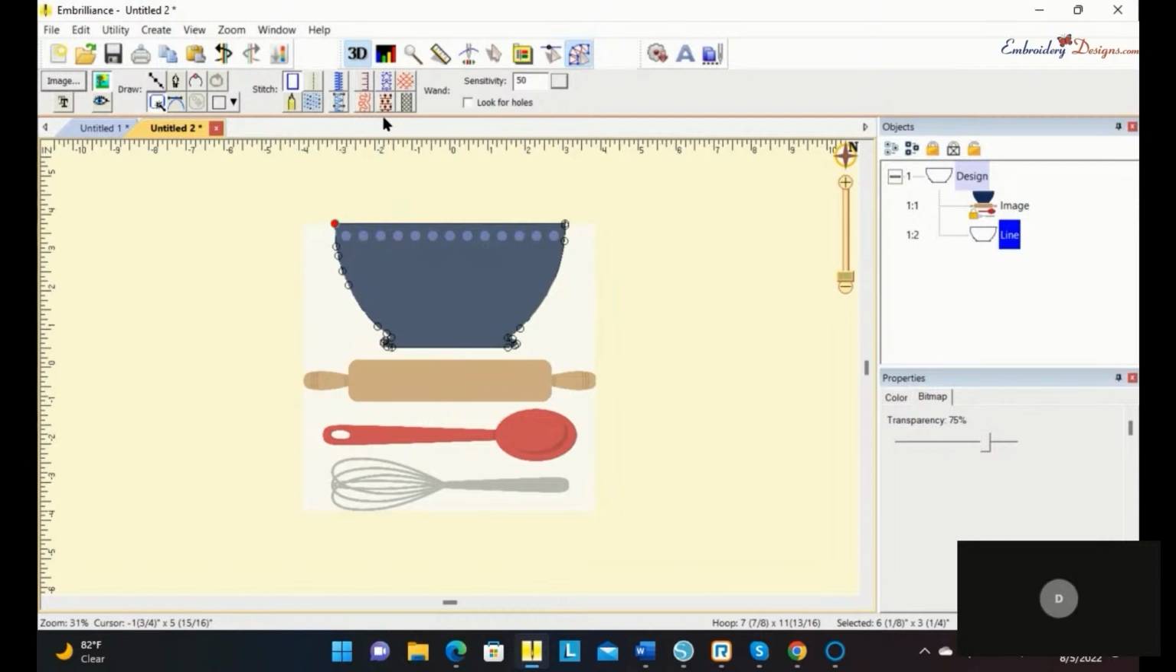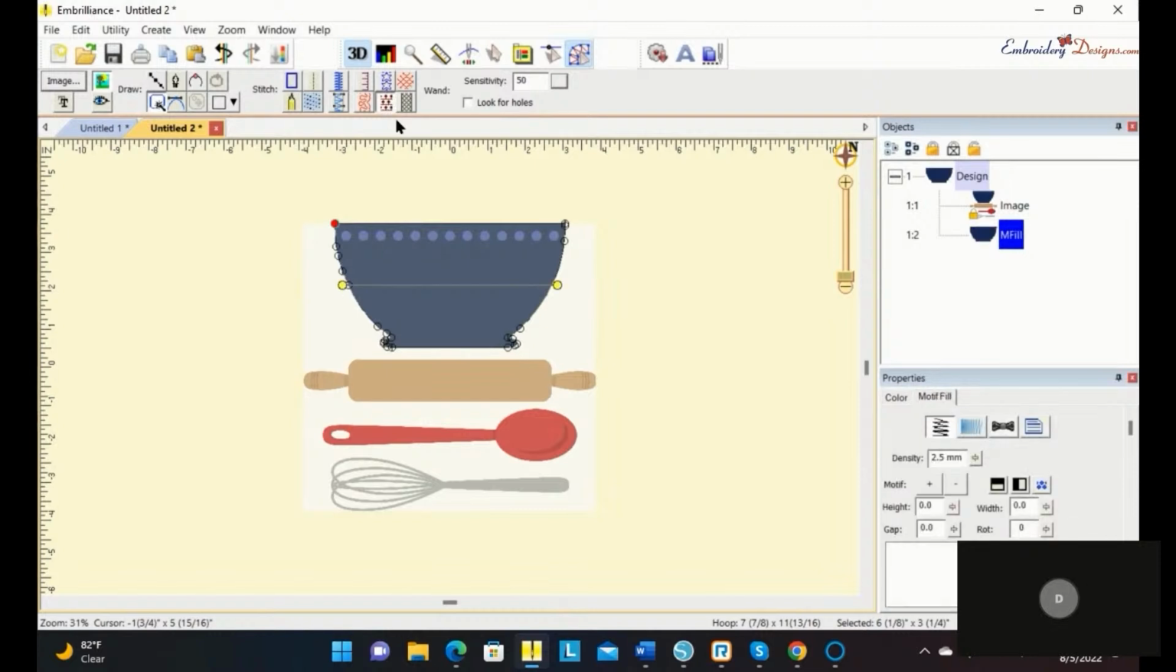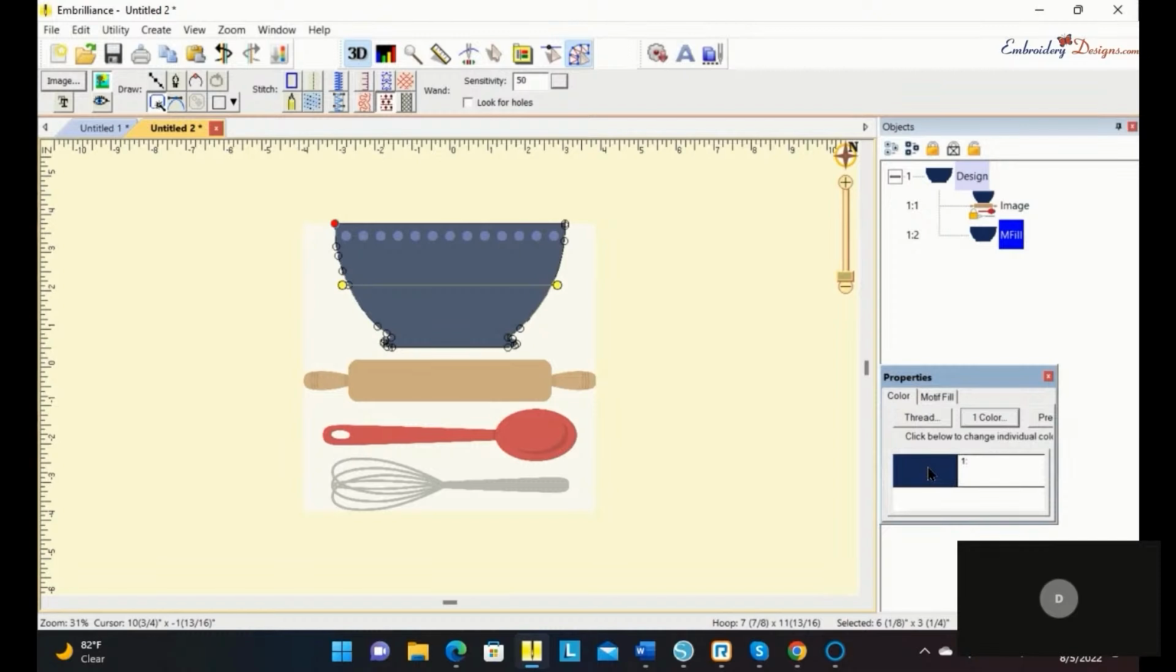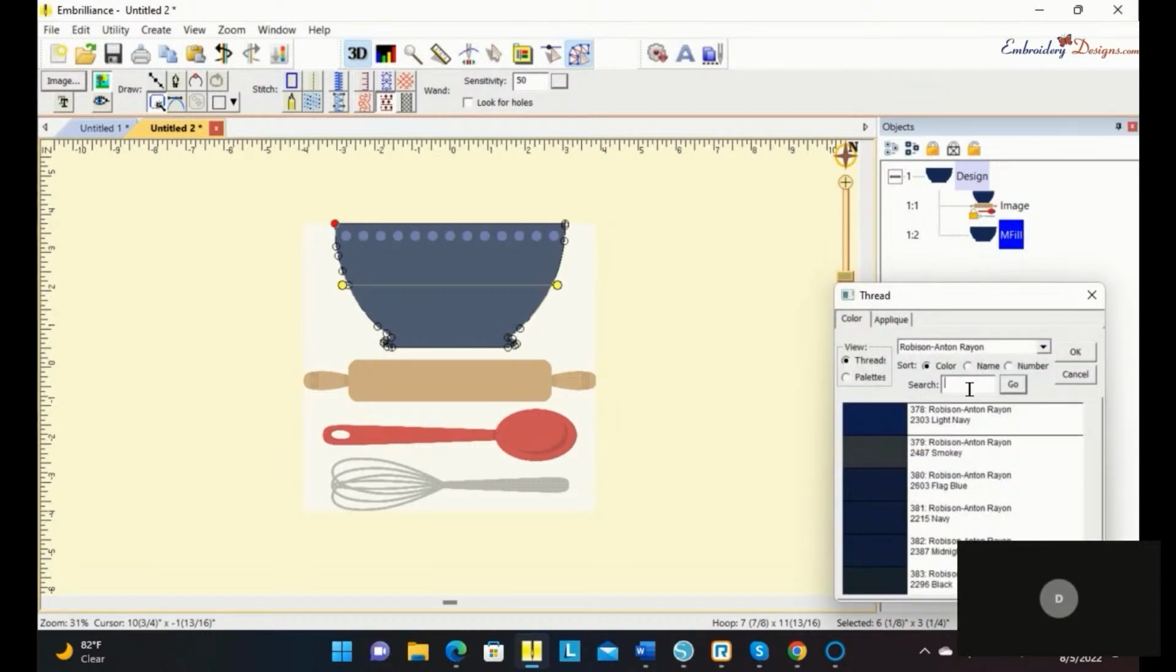Now we're going to fill it with some Motif Fill. I'm going to change the color first. Let's make it a bright pink so it's easy to see. Passion pink, what do you say?